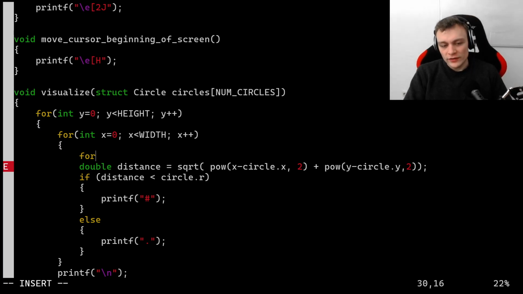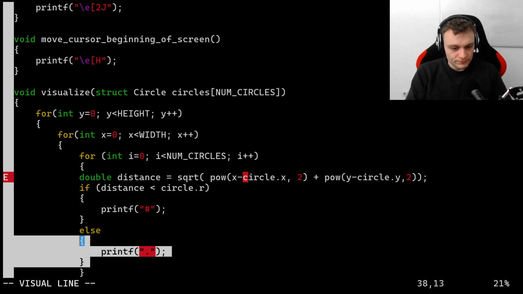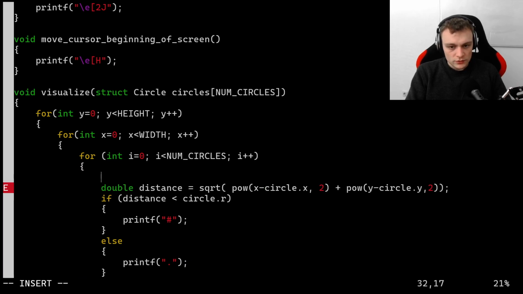How do we know whether this pixel is inside any of the circles? We probably have to loop over int i equals 0, i smaller than number of circles. We have to loop over all the circles, and then we have to check the distance to that circle. This is inefficient. Probably the circle should be retrieved outside of this double loop, but never mind.